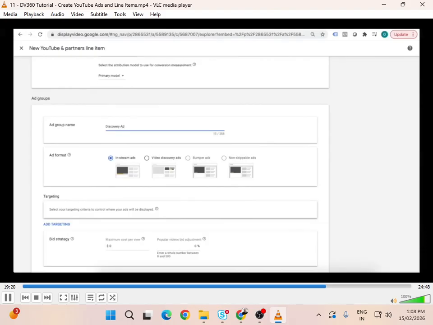If you're confused about these formats and where they appear, I would suggest you watch the previous video of the playlist, which is the 10th, where we explain all of these formats, how they will appear and why they are used. Now let me select the video discovery ad option here.